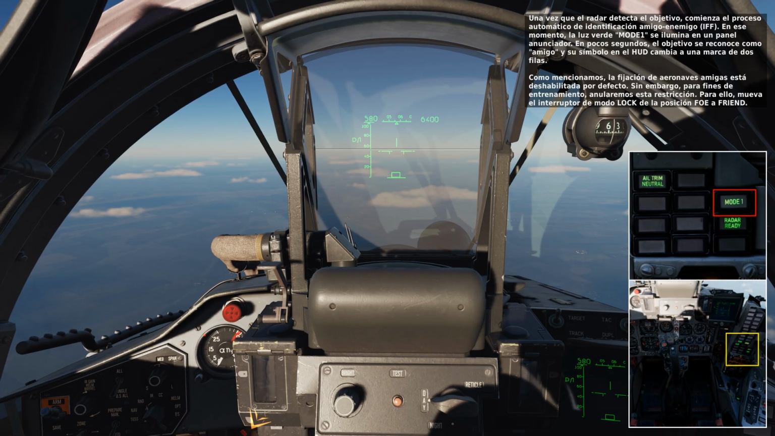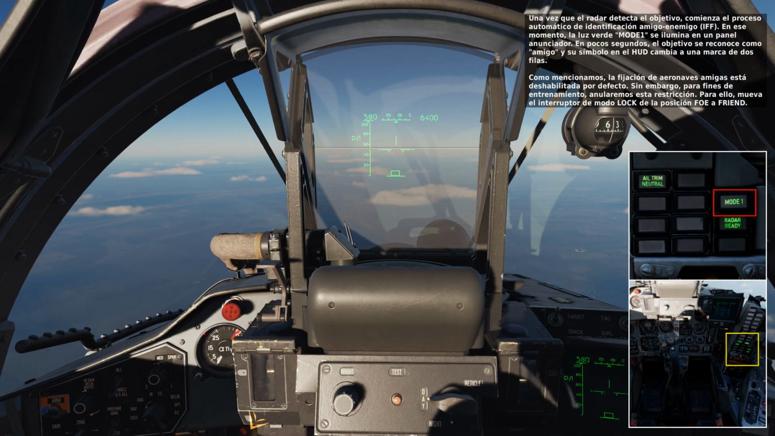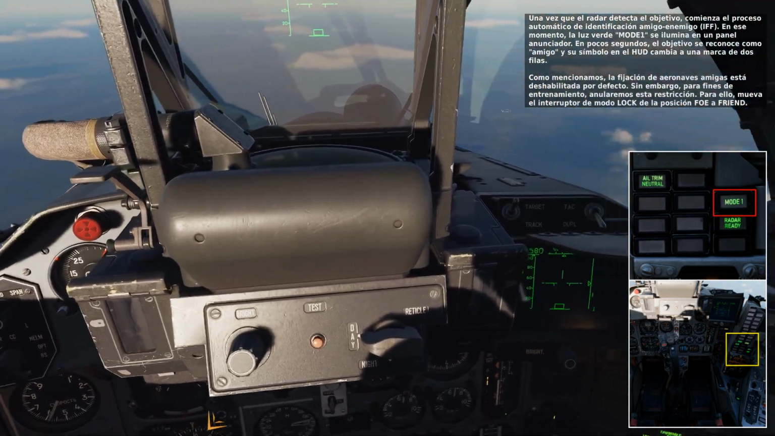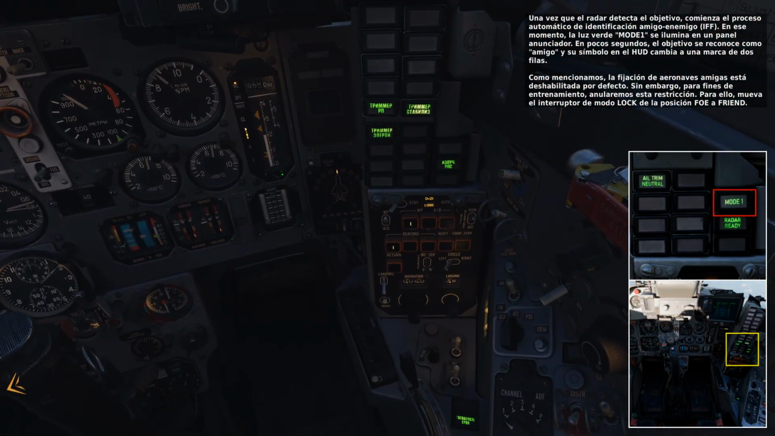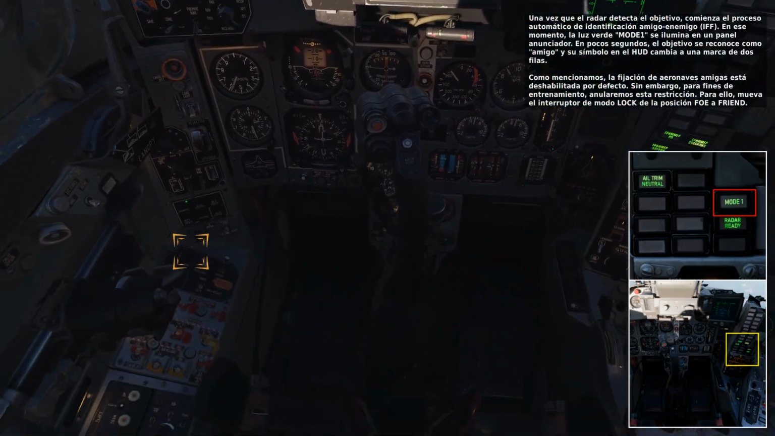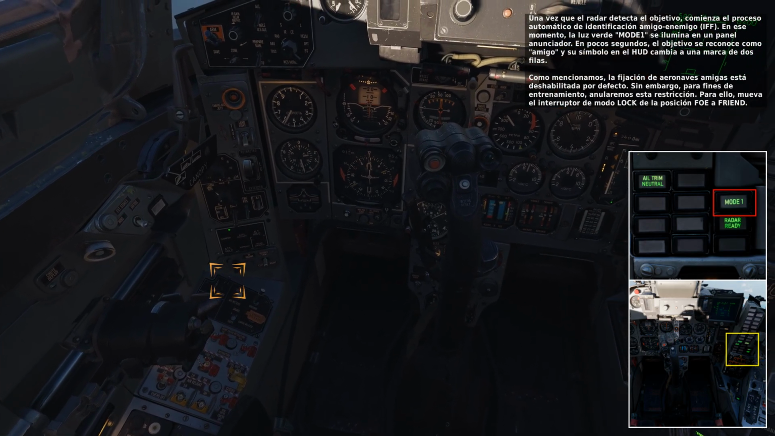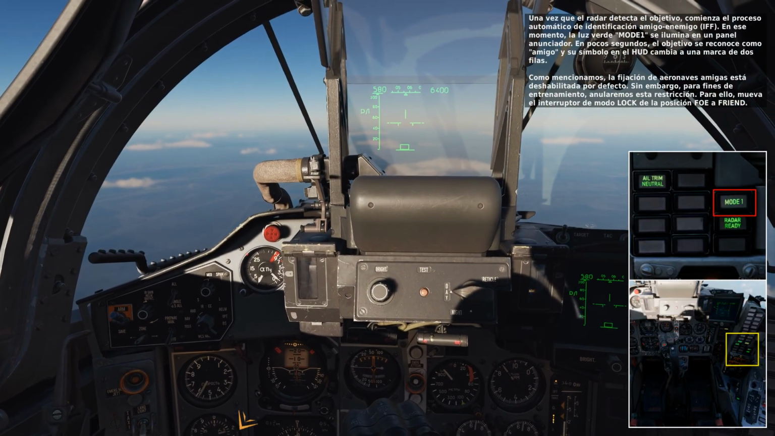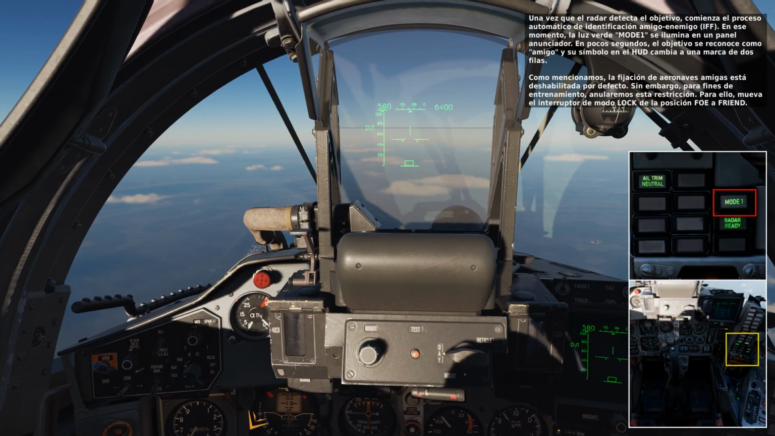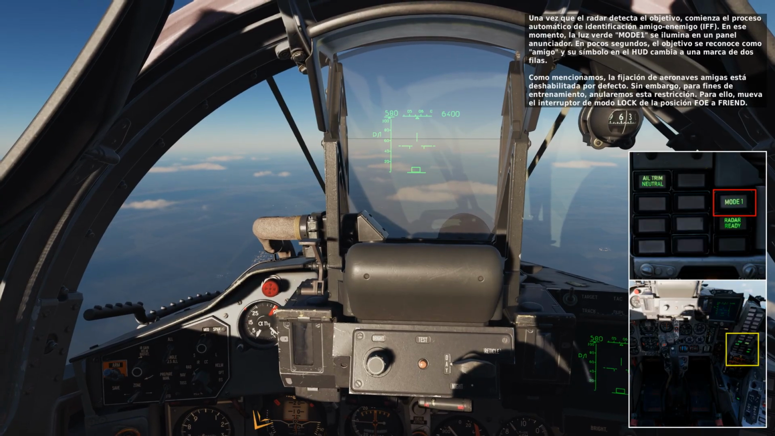Once the radar detects the target, the automatic identification friend or foe process begins. At that moment, the green Mode 1 light illuminates on an annunciator panel. Within a few seconds, the target is recognized as friendly, and its symbol on the HUD changes to a dual row mark. As we said, by default, locking onto friendly aircraft is disabled. However, for training purposes, we'll override this restriction. To do so, please move the lock mode switch from fire to friend position.